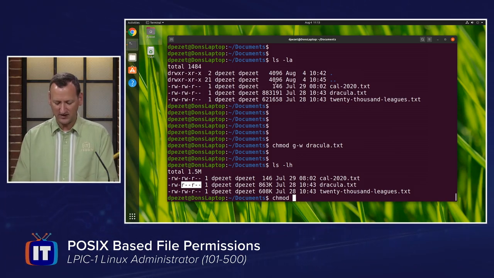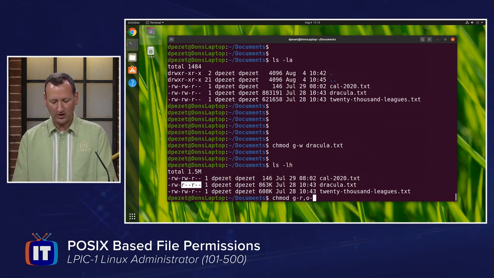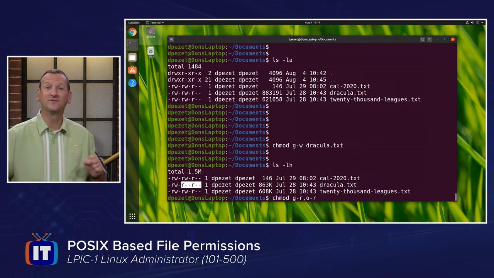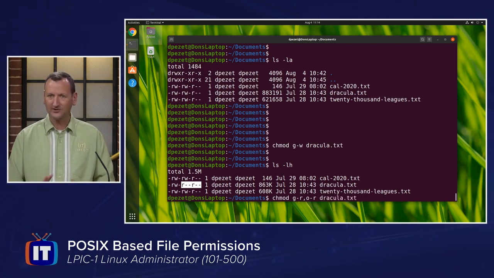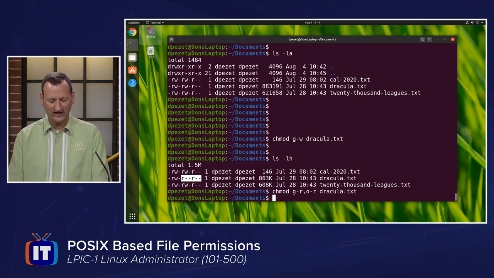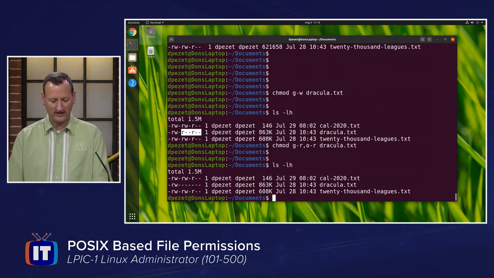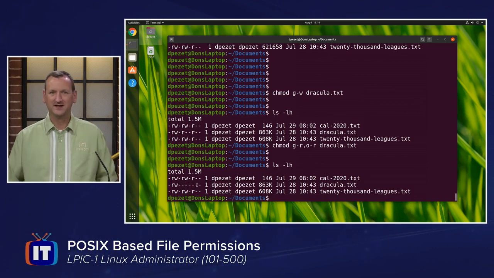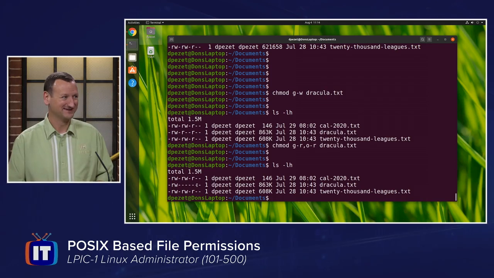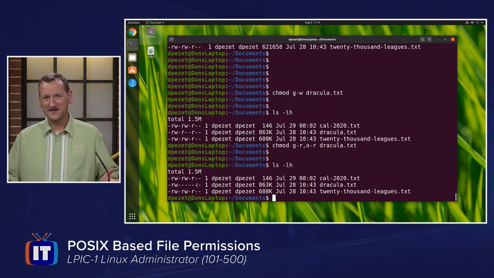So I would say chmod g minus r. I'm taking away from the group, and then comma o minus r. I'm removing read from the other group as well. So you just use a comma and you specify the other things that you want, and then the file I want to modify. And I could do a wildcard here. I'm just going to do Dracula. And so when I run that, I can pull up my listing, and now I see those read permissions are gone, okay? Now, let's say that I wanted to give read, write, execute to everybody. Well, I could write this out a few different ways.